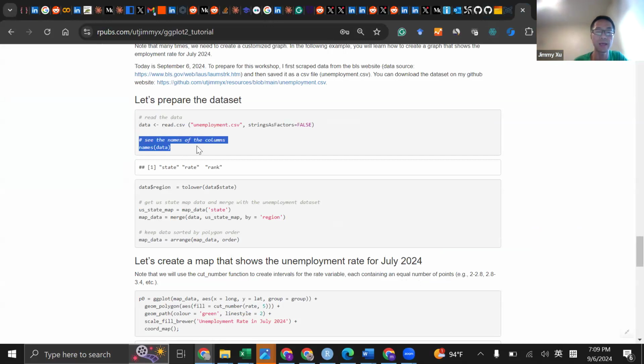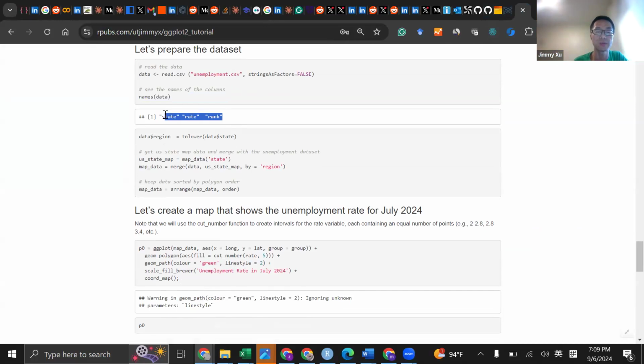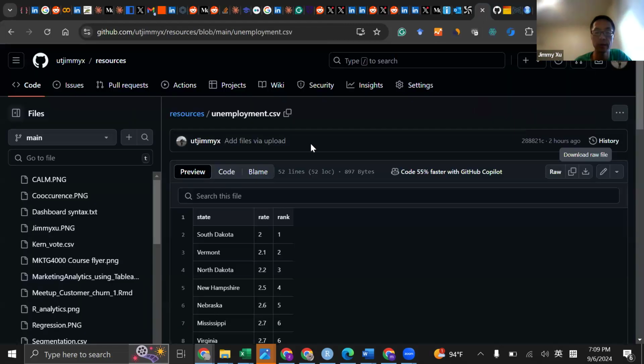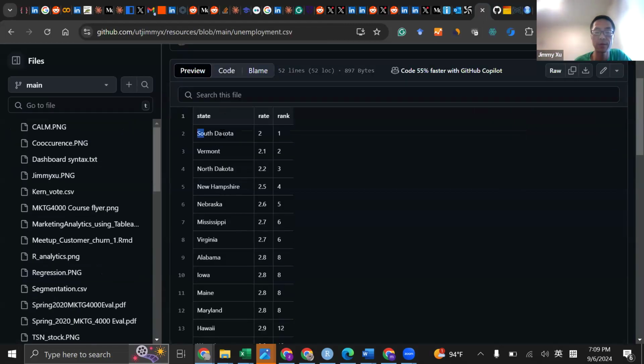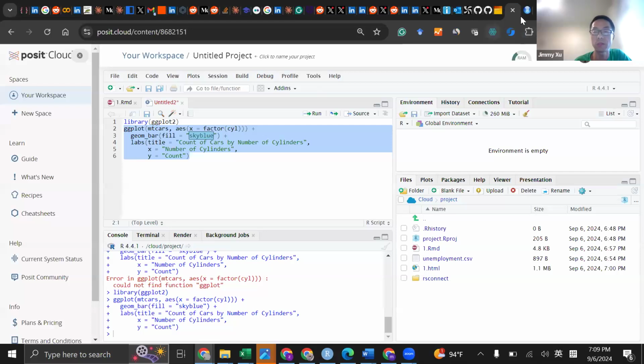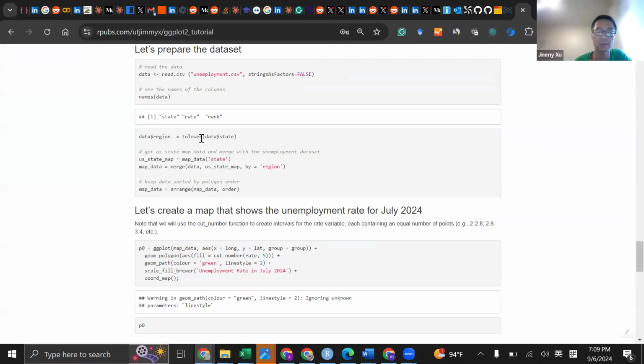I read the data set using the read.csv function. I want to see the names of the columns: the 3 columns are state, rate, and rank. And then I really don't like uppercase, because sometimes when you create a graph, uppercase is fine, but you need to merge with different data sets. That's why I use the toLower function to process this data set.